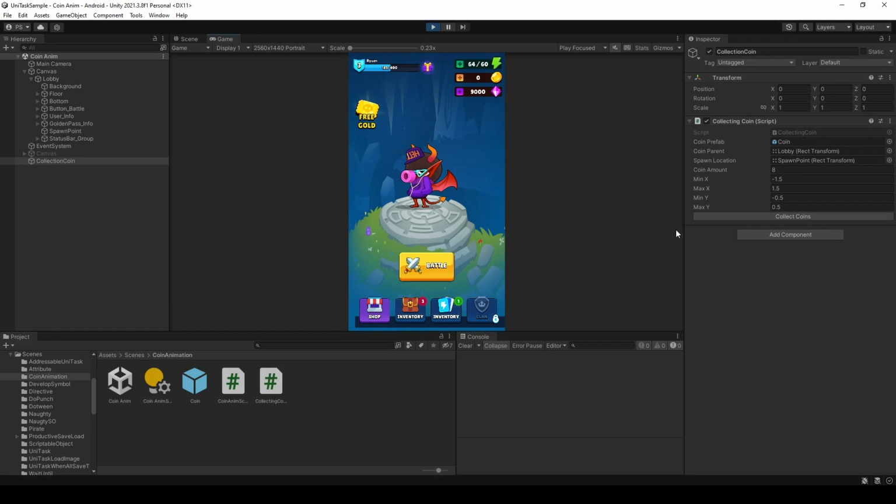Let's see how it works. Start the play mode, and I'm gonna click Collect Coins. I changed this to 16 for better demonstration. You will see it is quite amazing now.